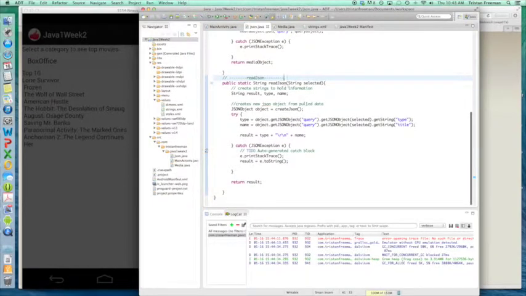Then I have the read JSON, pretty much the same, with the try catch, try the string type equals query, get the selected and then the string of type. Same thing with the name, and then the result string is the type plus the line break plus the name.